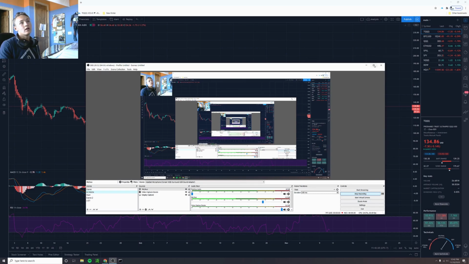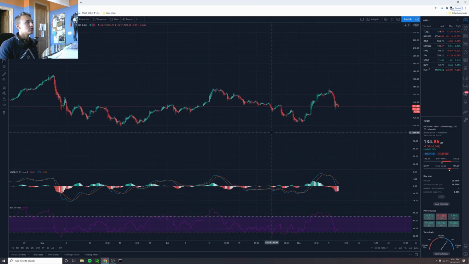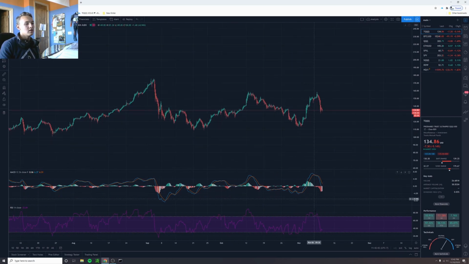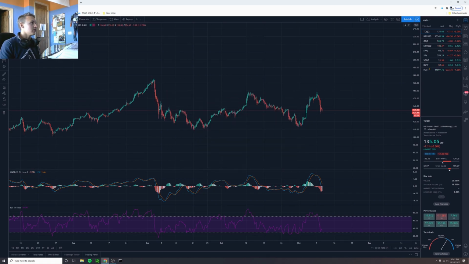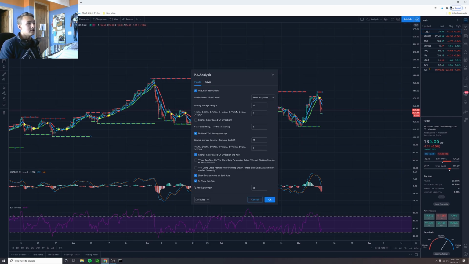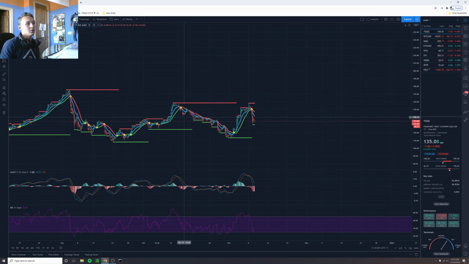Alright, so I have TradingView open. You're going to need the RSI, the MACD, and then an SMA and an EMA. Alright, so I have my SMA here and my EMA right here, and my SMA is set to 21 and my EMA is set to 12, and time frame is same as symbol.